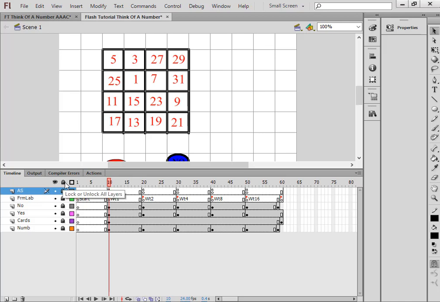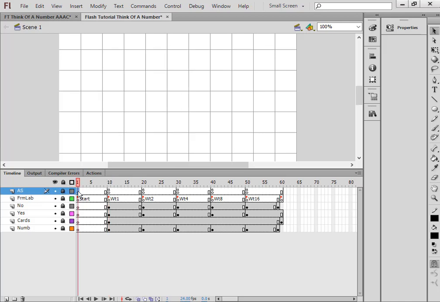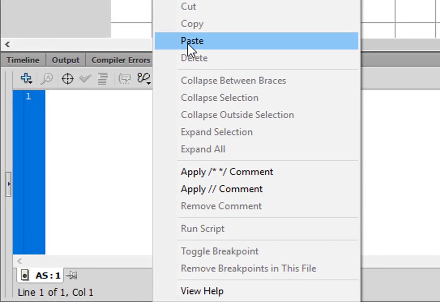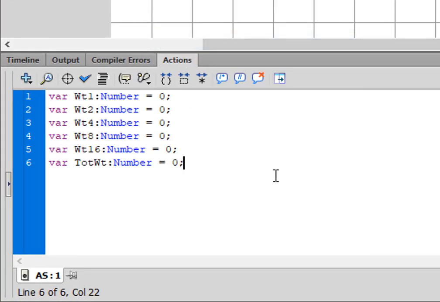All my layers are locked. I'm selecting frame 1 of the actions layer, opening the actions panel, and typing this code. Going to make a few variables. var turns purple. WT1, capital W, colon, Number, capital N, turns blue, equals 0, semicolon.